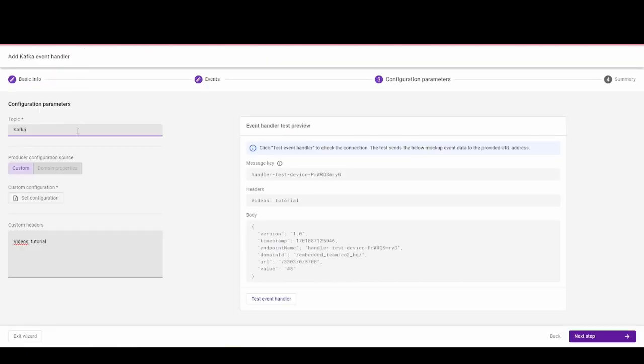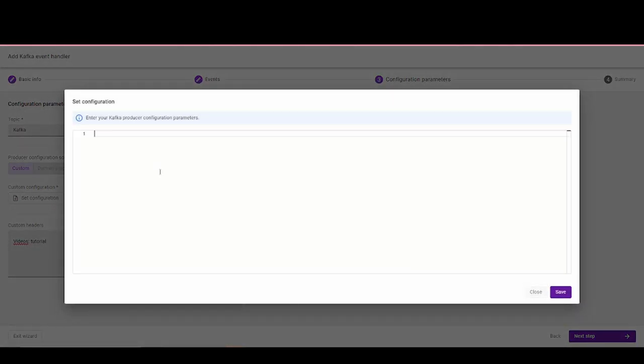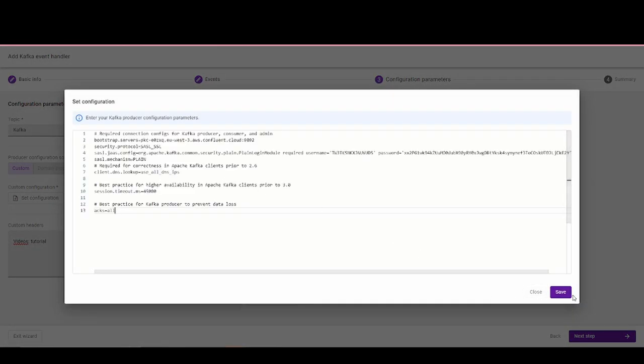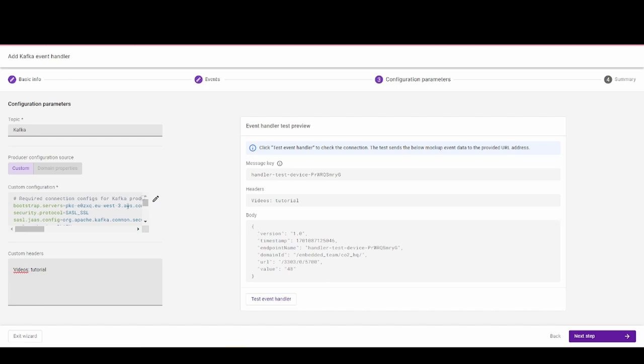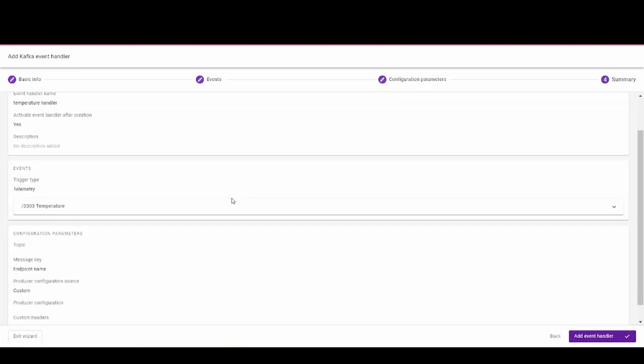In Coiote, choose the custom configuration and paste the code. There is also a domain properties option to choose, but this will work only if you have Kafka domain properties set up. So now we can test it, and we have the test succeeded. Go to the next step, which is a summary, and add the handler.